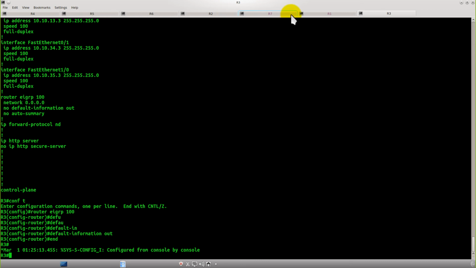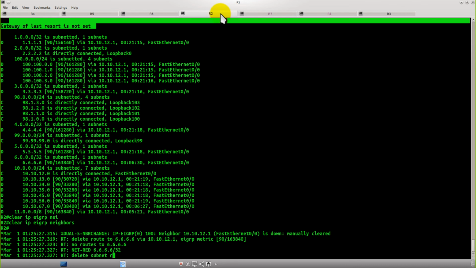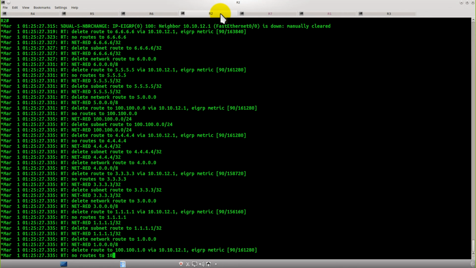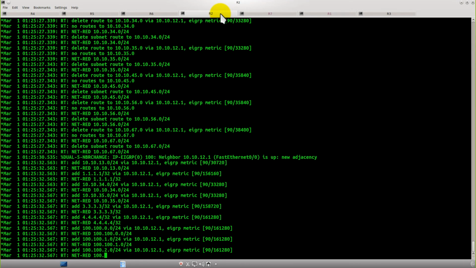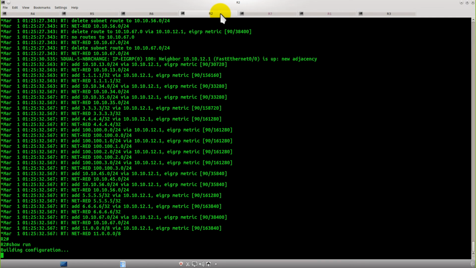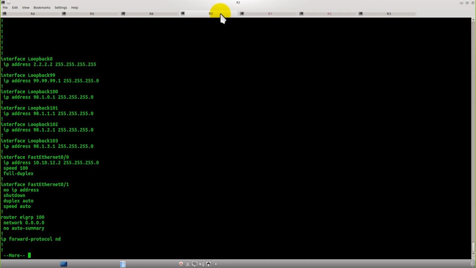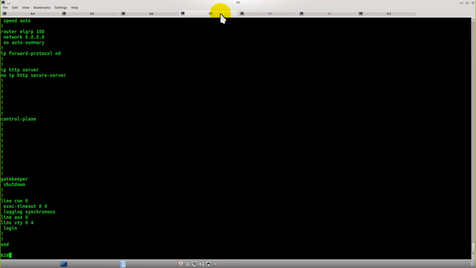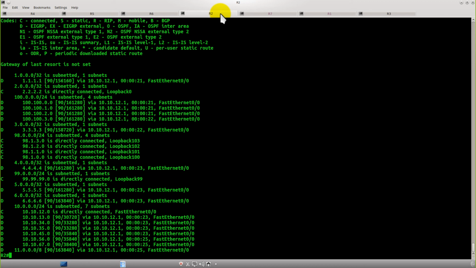Let it sink in for a little bit. Clear IP EIGRP neighbors. Okay, and we'll make sure that we don't have any default information filtering coming inbound, because I think we did that earlier. You can see how sometimes our configuration is kind of messy. Okay, I think we took it off there. Show IP route. Still dying going out.